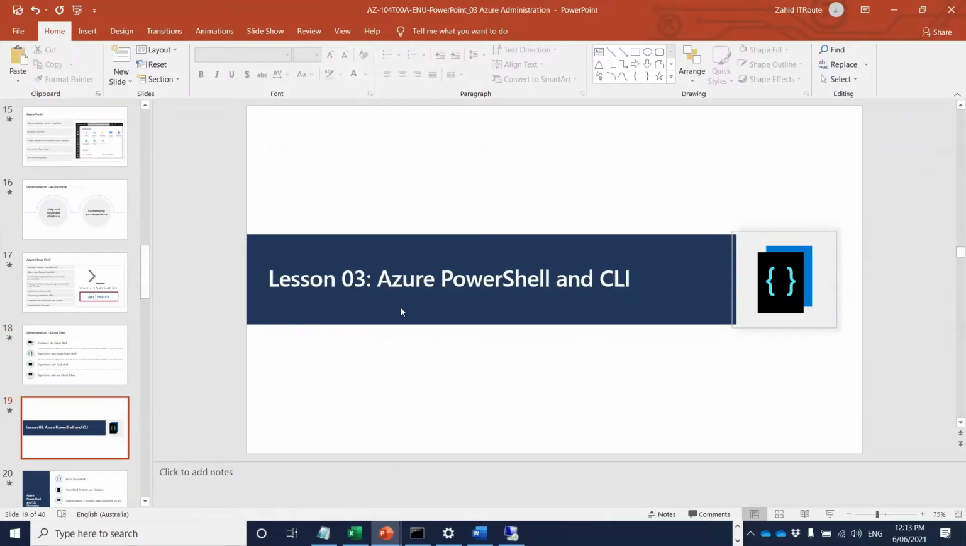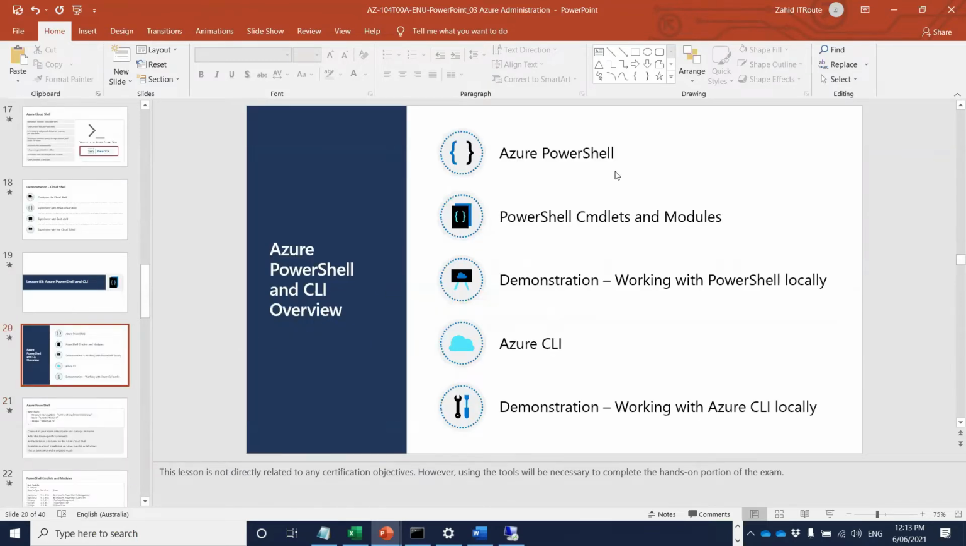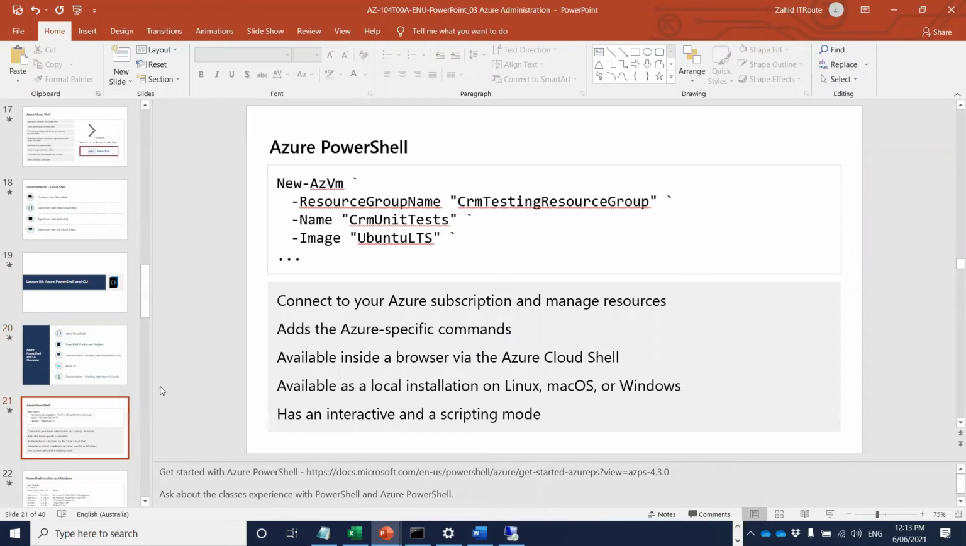Now that's the cloud one. Now Azure PowerShell and CLI. We're going to look at Azure PowerShell commands, and also we're going to look at Azure CLI. We're talking about on-premises PowerShell. So with Azure PowerShell, we can create many things.